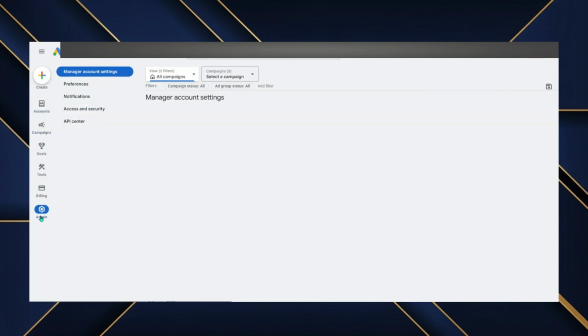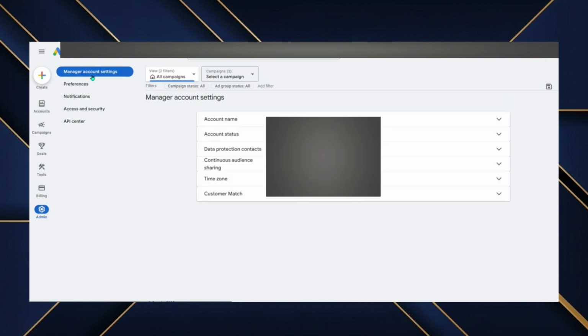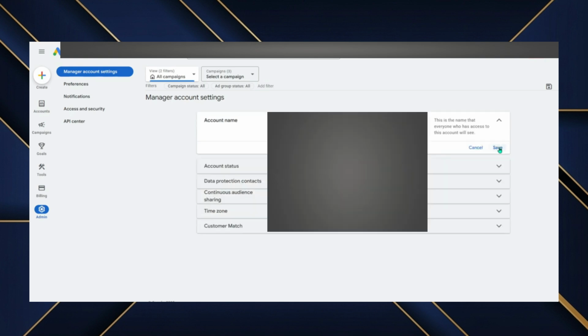Start by signing in to your Google Ads account and clicking the Tools and Settings icon in the top navigation bar. Under the Setup section, select Preferences or Account Settings, depending on your interface version. Look for the field labeled Account Name, click the Edit or pencil icon next to it, then type the new name you want for your account.